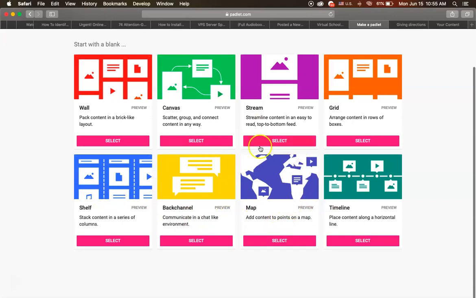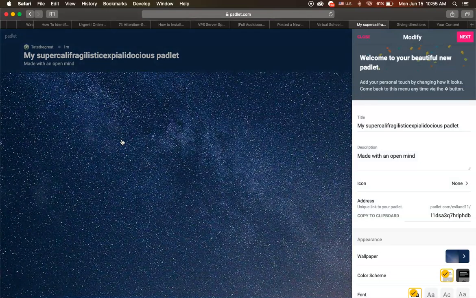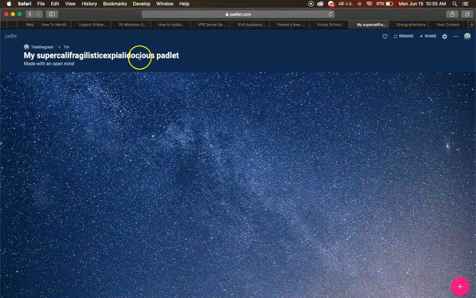It depends. You can select each one because Padlet is completely free, so you don't have to pay for any of these. So let's say we use the wall. We'll select the wall here, and you will get everything on the sidebar here. So the first thing you can do is click here.